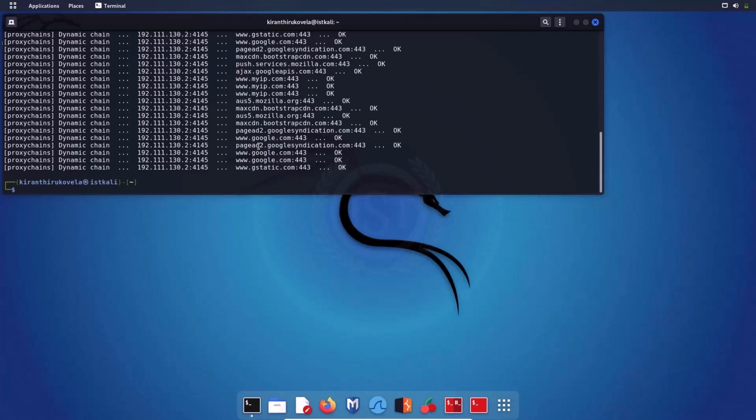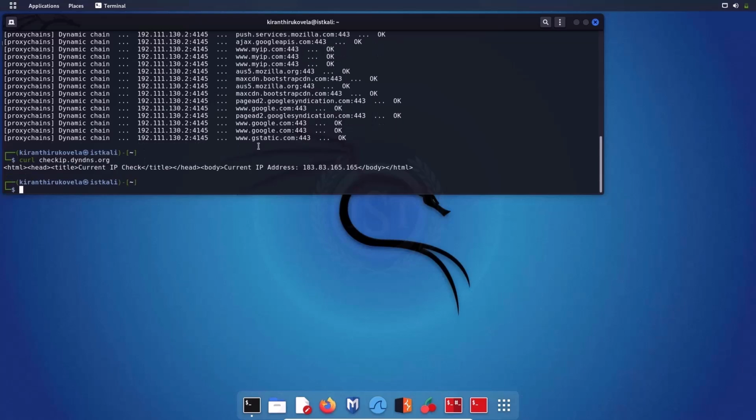There is another method to check your IP address, and the command is curl checkip.dyndns.org. If you hit enter, as you can see, the current IP address is 183.83.165.65, because I am not using proxychains in front of this command.